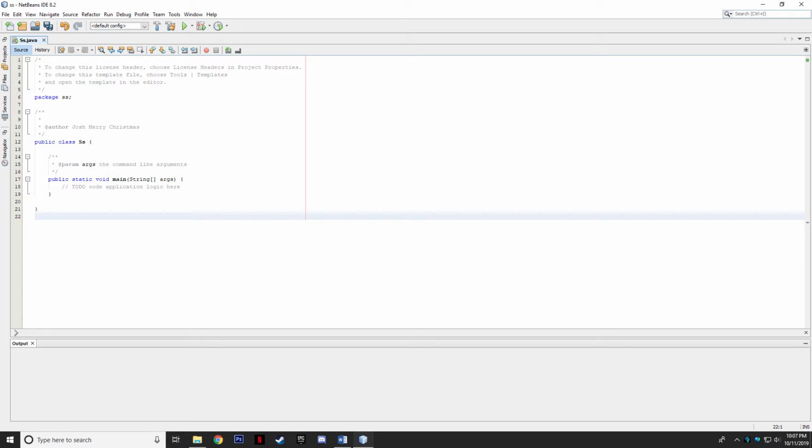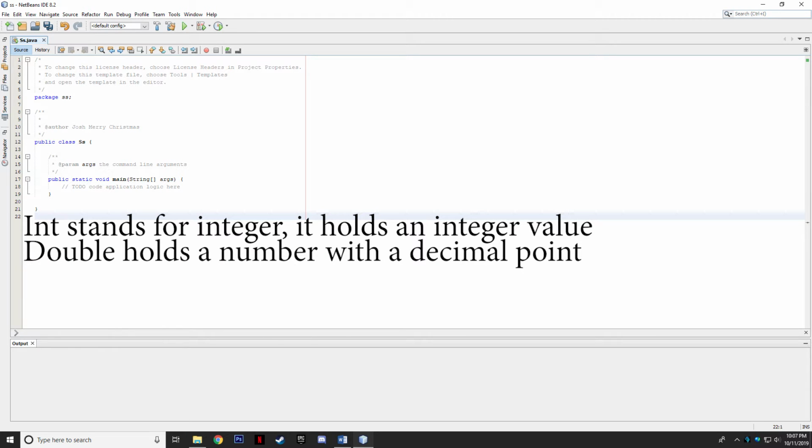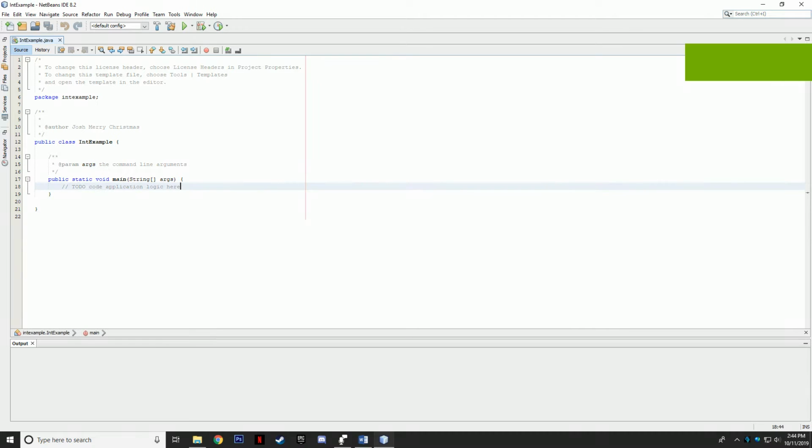There are a lot of types of variables, including int, double, boolean, string, and a lot more. Int stands for integer. It holds an integer value. Double holds a number with a decimal point. Boolean is a true or false statement. String is a line of text. There's a lot more, but these are the basic ones.